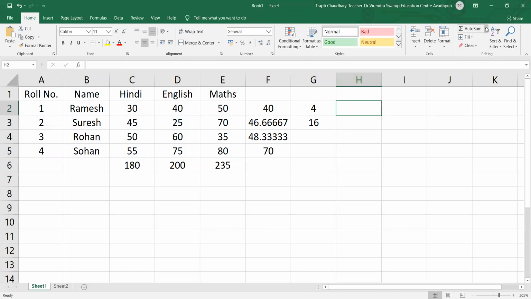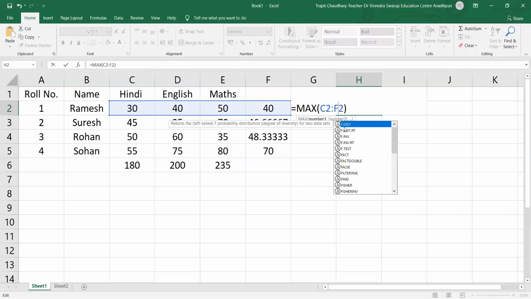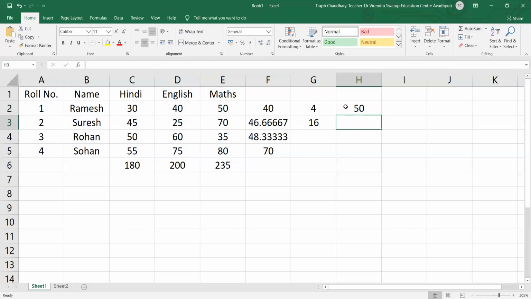Now let's start with the other one, that is max. Now max and min, these two functions are used to find the highest value and the lowest value. I think in junior classes you must have studied about highest number and lowest number. So this is what max and min in Excel are. Let's try max. When we write equal to max, C2 to G2, I'll write F2. I'm changing. I want it till here only, F2. So if I press enter, the highest value among all these 4 numbers is 50. So I think it should display 50 because max means highest value. So I'm pressing enter. It displays 50.